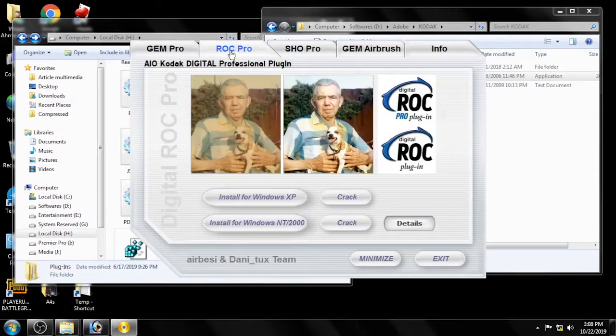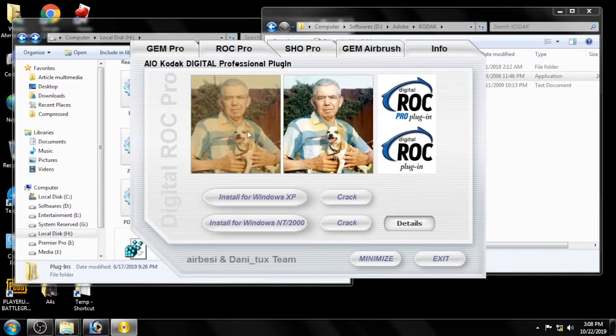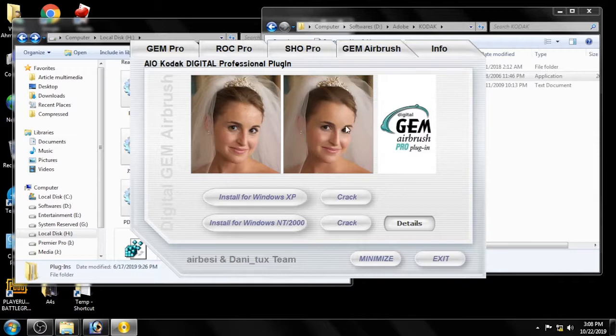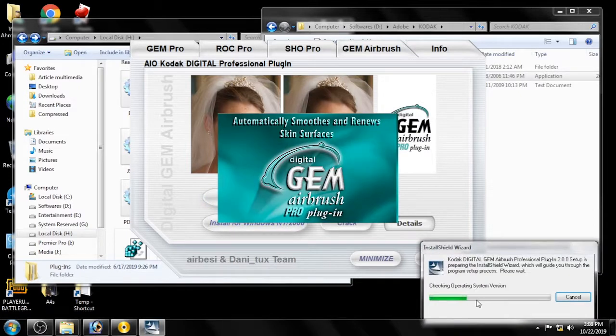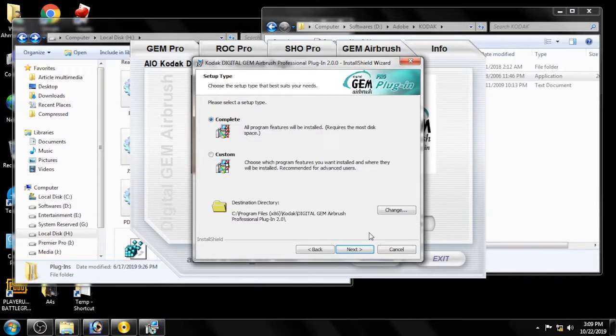and as you can see, there are different filters. Four filters actually. This one's for noise reduction. This one is for color grading purposes, and I'm gonna install this one, the Gem Airbrush. Okay, so I will install for Windows XP. It's installing. Next, accept, complete. Okay, see, Kodak Gem Airbrush.